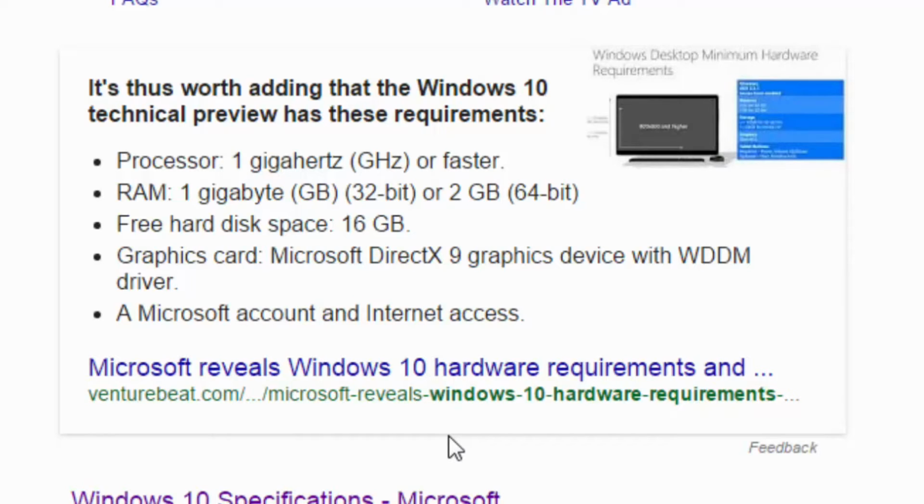As you can tell right here, it says 1 gigahertz for your processor, 1 gigabyte of memory for 32-bit edition, and 2 gigabytes for 64-bit, which we will be installing. Hard drive space is 16 gigabytes. You'll also want a graphics card with Microsoft DirectX 9 with WDDM driver. And finally, you'll want a Microsoft account and internet access.